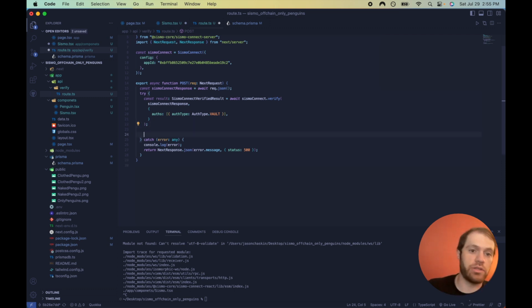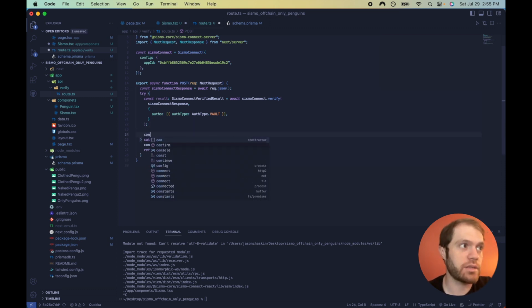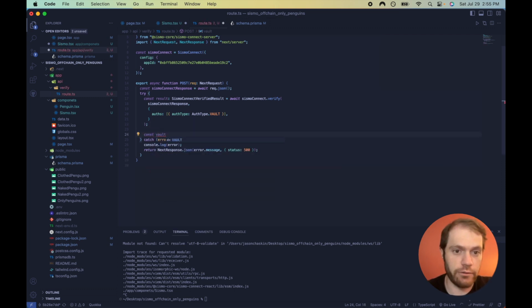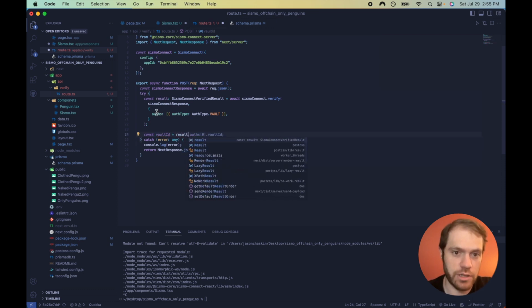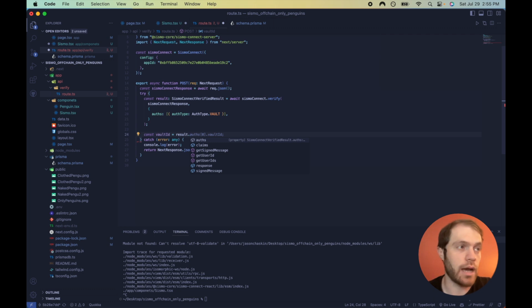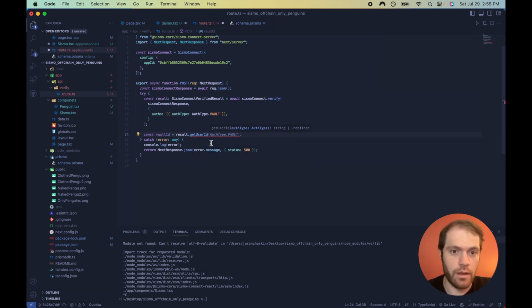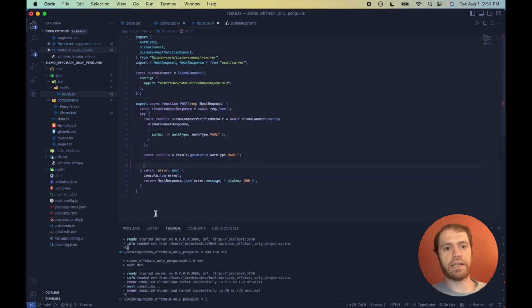And what this allows us to do, since we made the auth type vault, it allows us to get the vault ID. So let's make a new variable for it. And we get that by calling this result that we just got back here and do .getUserId and make sure it knows that it's AuthType.VAULT. We're going to use this vault ID to keep track of users in our database. The vault ID is a unique app-specific identifier.